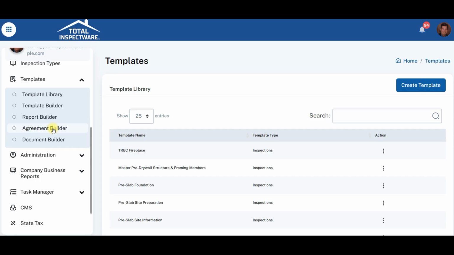You can edit those, you can delete them, you can add different ones, and you have a document builder. A document builder could be your glossary of definitions, it could be your limitation statements. Whatever you have, you can create those within the templates.